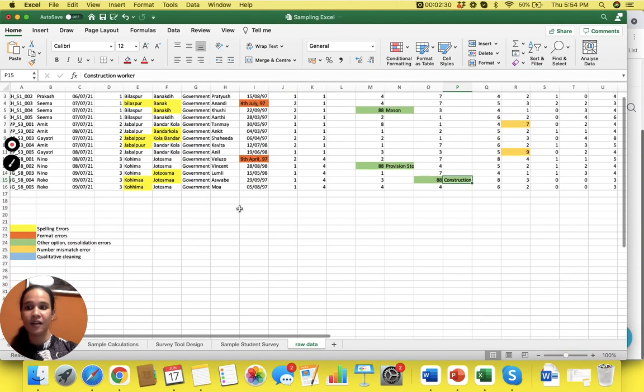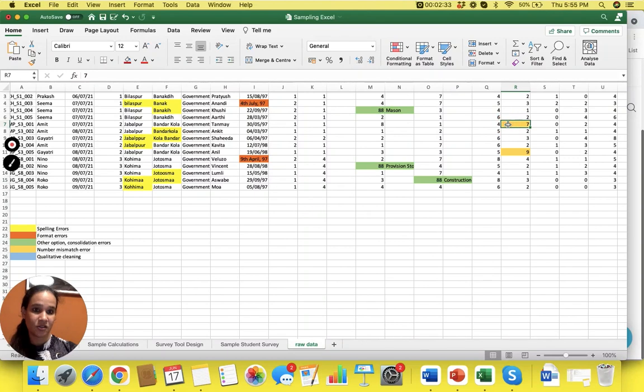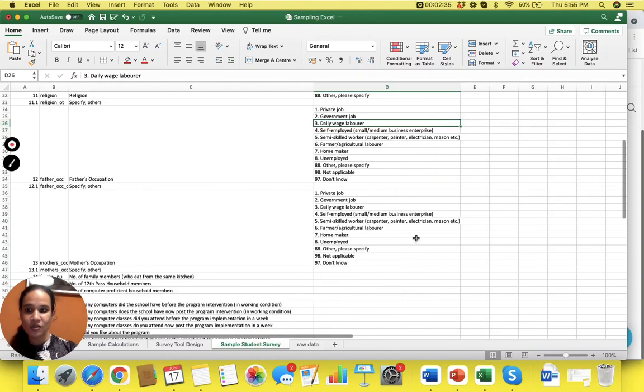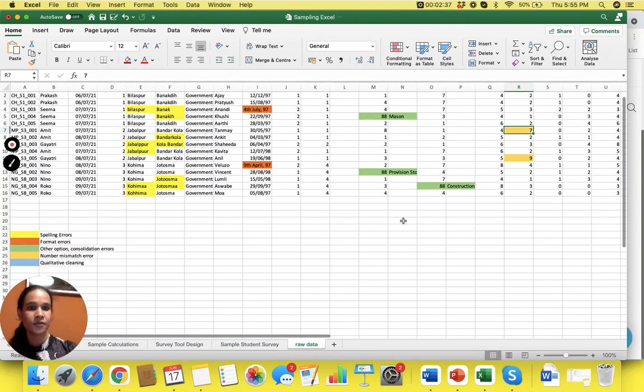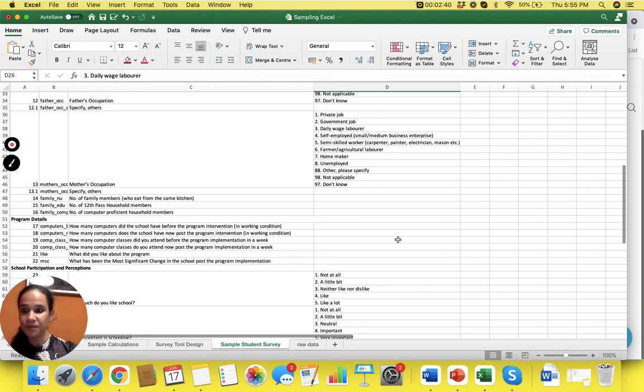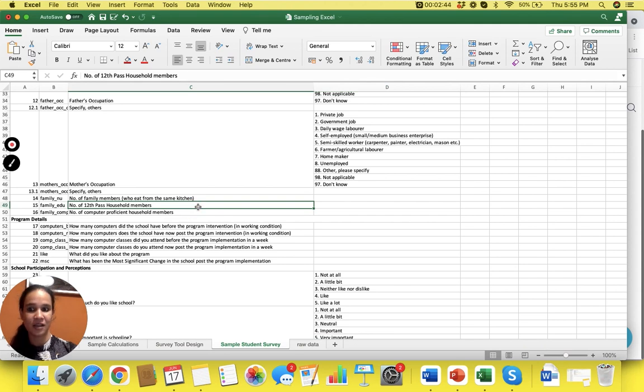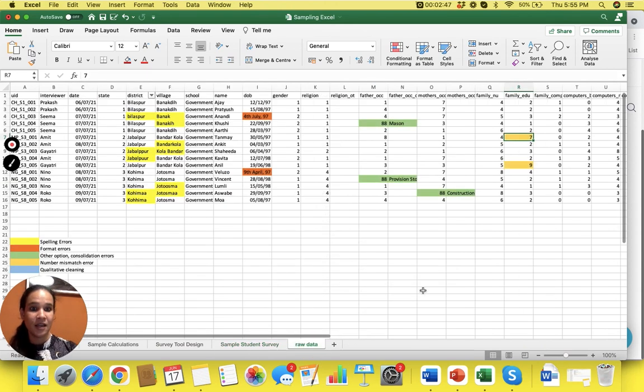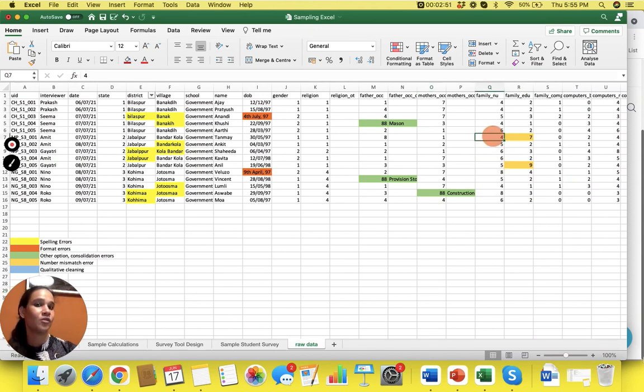Alright, then you have your number mismatch. So what is 7, right? If you look at family education, number of families, number of 12th pass household members, you have 7 here, but you only have 4 family members. So this should automatically point out that it's not possible for 7 to have higher education. It should be much lesser because our family size is smaller.